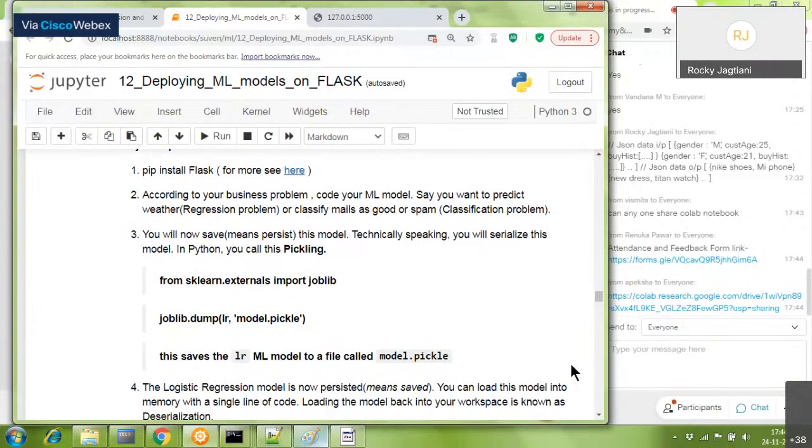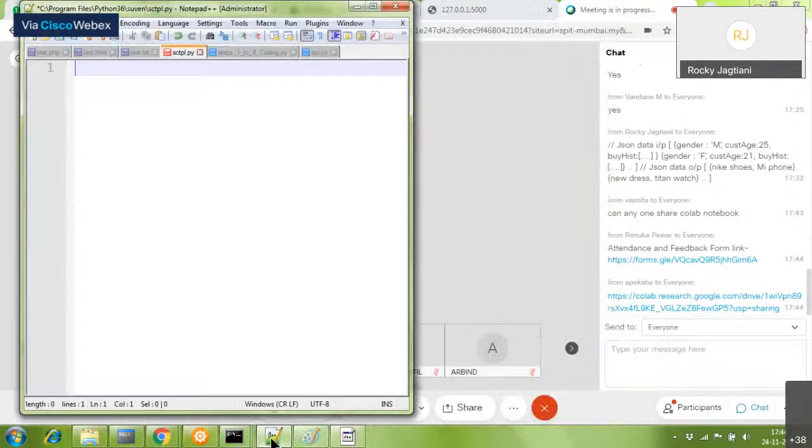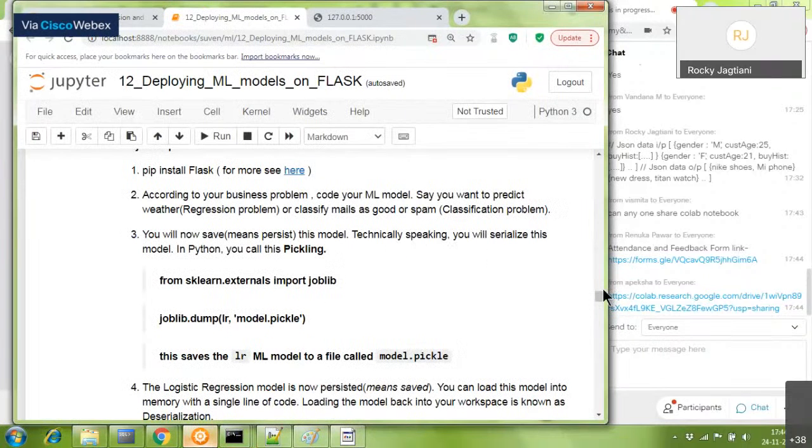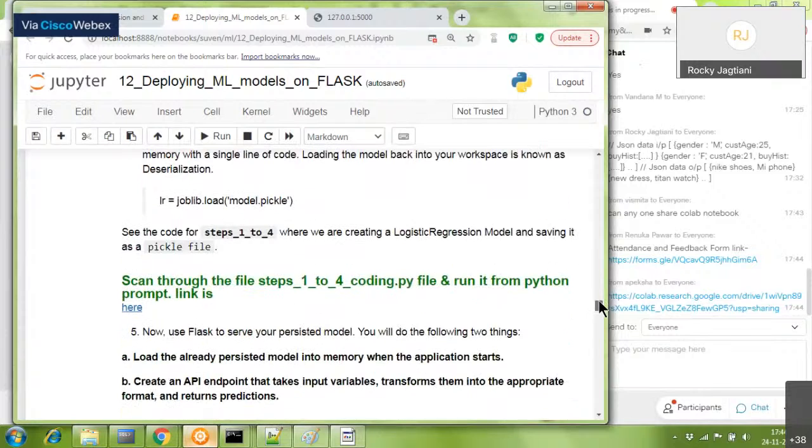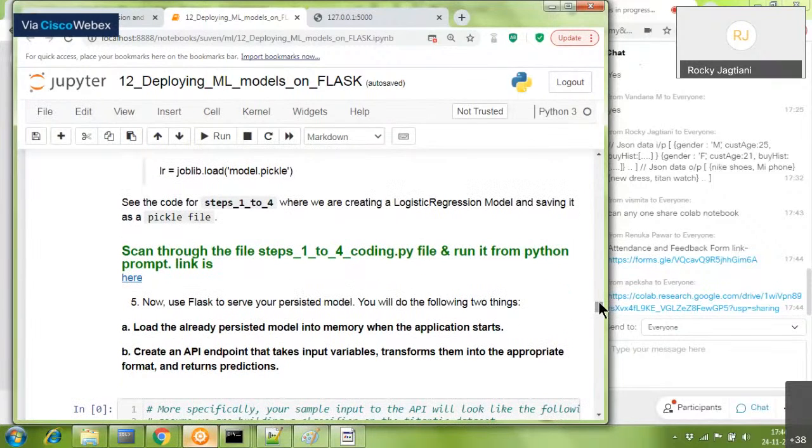Okay. Now let me tell you how we are going to go about today's session. Okay, hold on. I forgot to mention this. Friends, could you scroll a bit and come to this point? Scan through the file steps underscore 124 coding.py. Please, can you come to this line? And do you see a small Google Drive link given beside it? Please tell me yes or no.